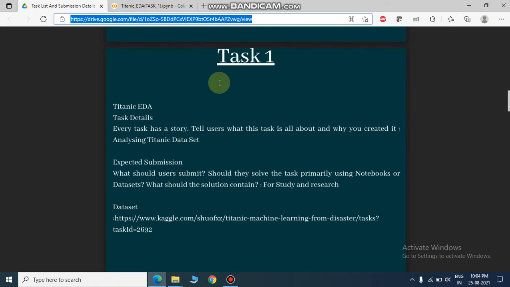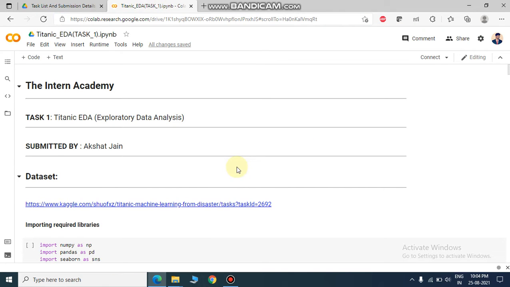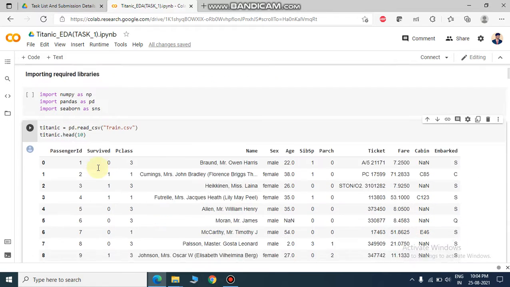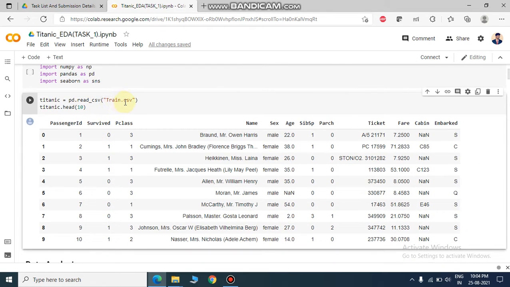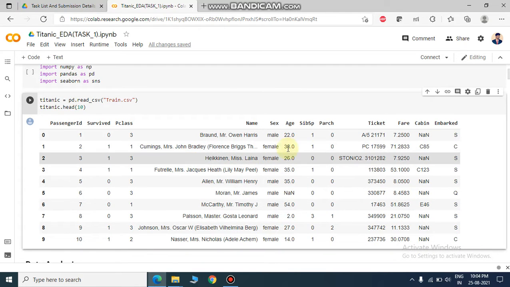So today we are going to discuss how we can analyze the dataset of Titanic. We are given a dataset of Titanic which is present on this link. I have uploaded it here, and now we are going to analyze it. The dataset is loaded here as train.csv, and here is a glimpse of our dataset.